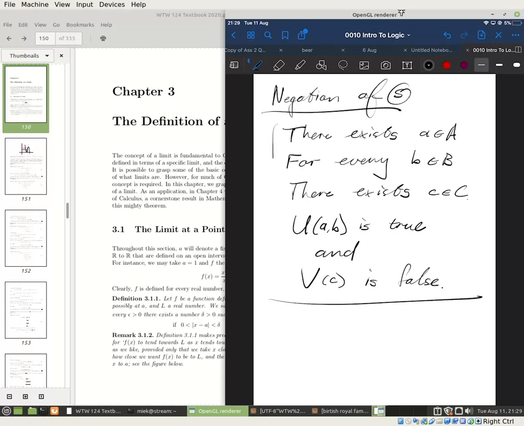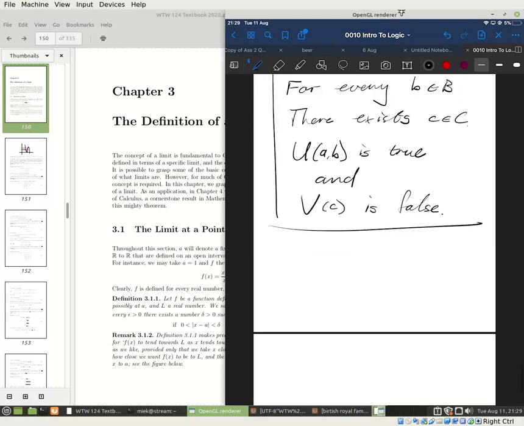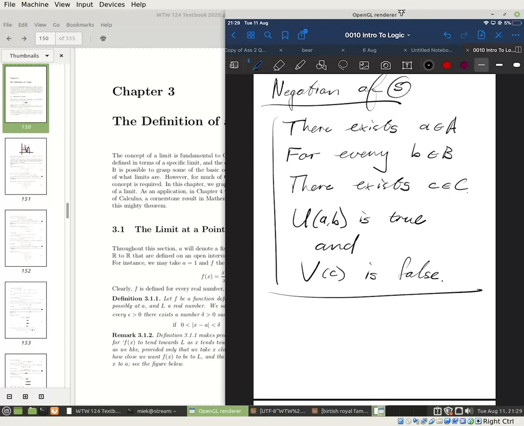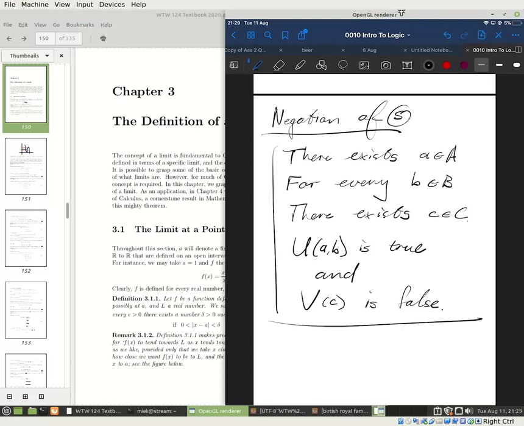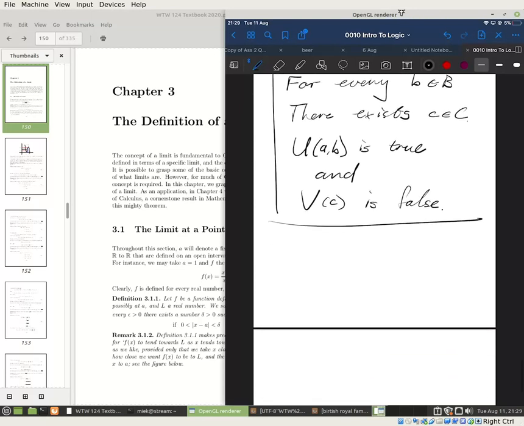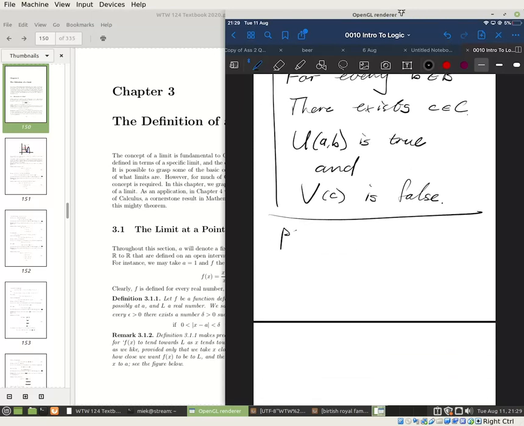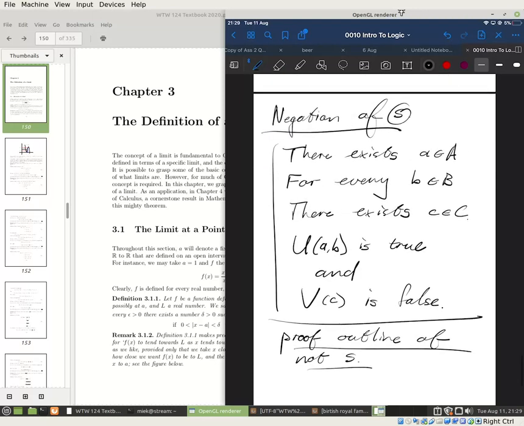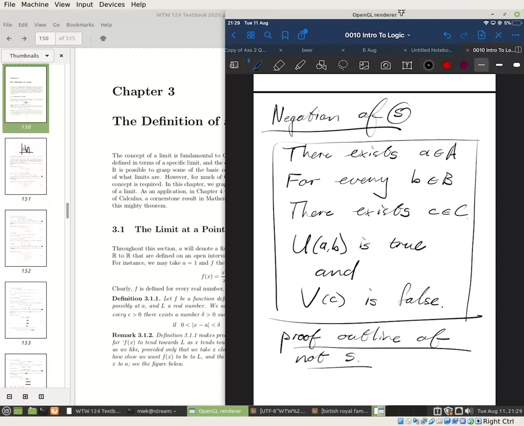Okay, so here we have written the negation of our statement S. Let us write a proof outline of how to prove the negation of S. So a proof outline of not S, of this statement that we have written down.